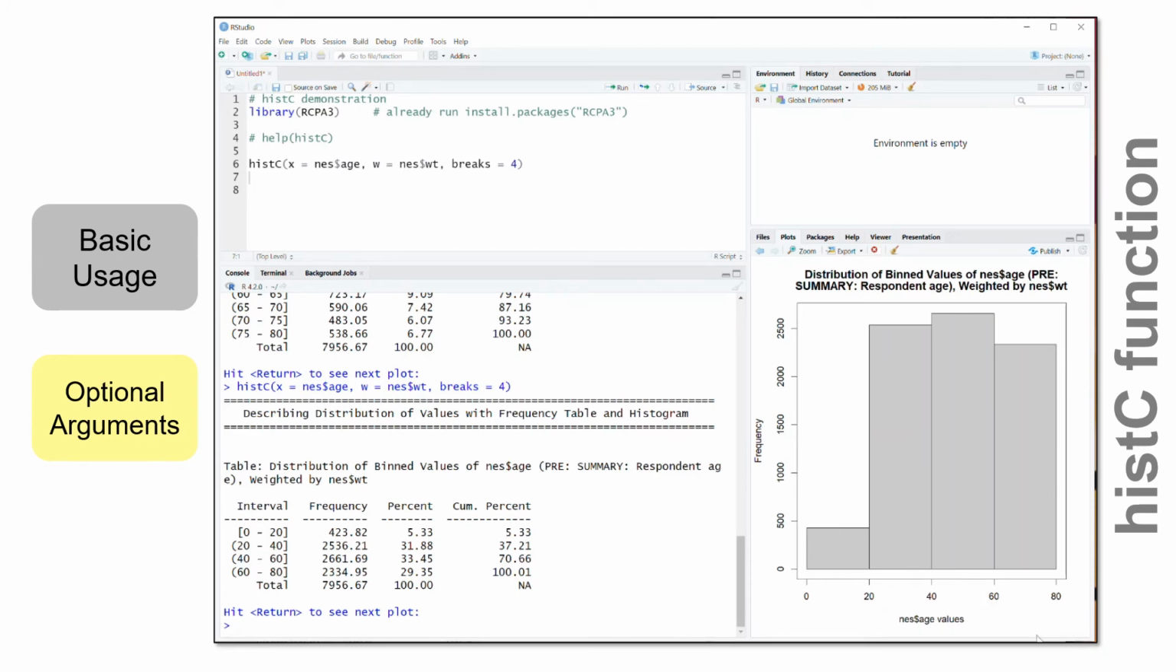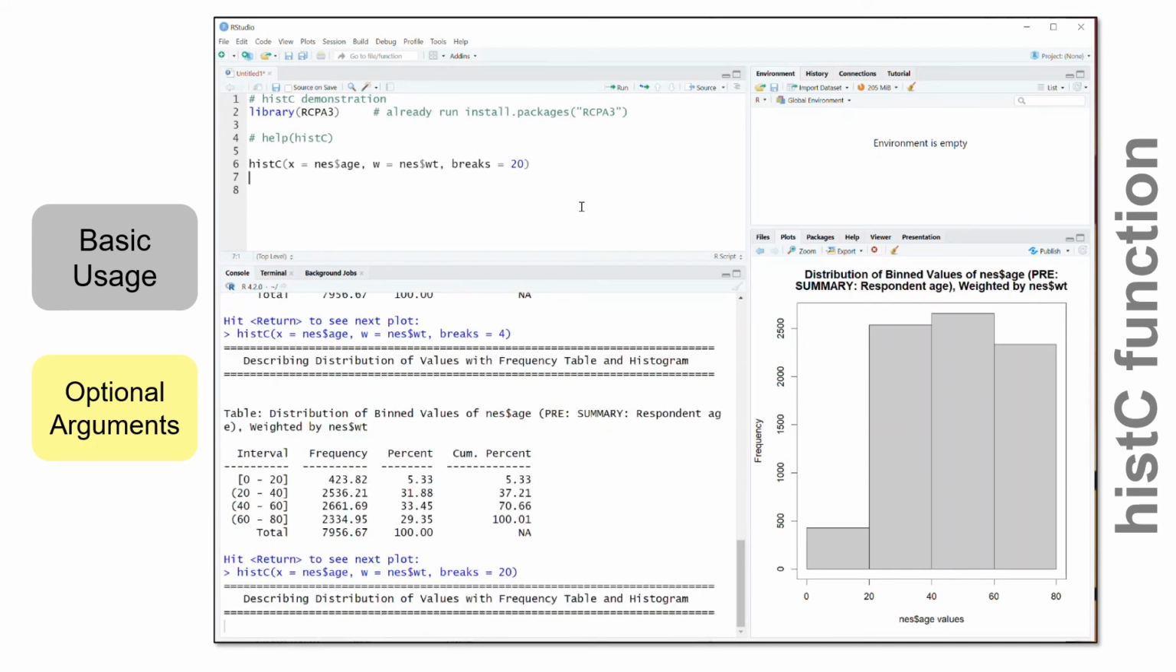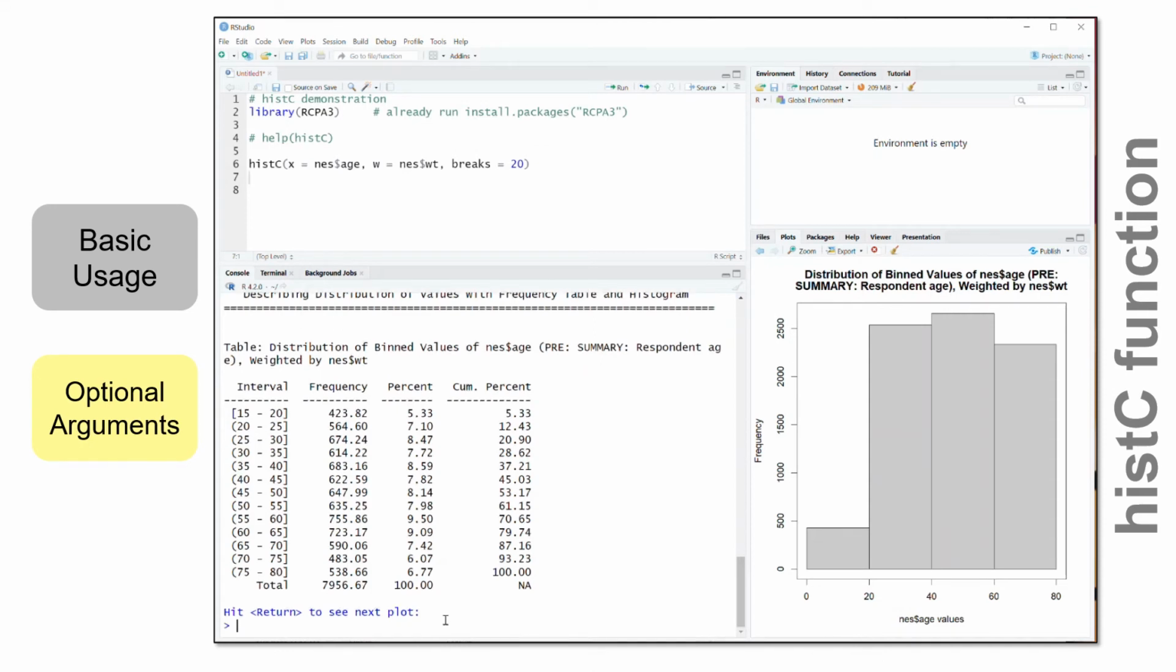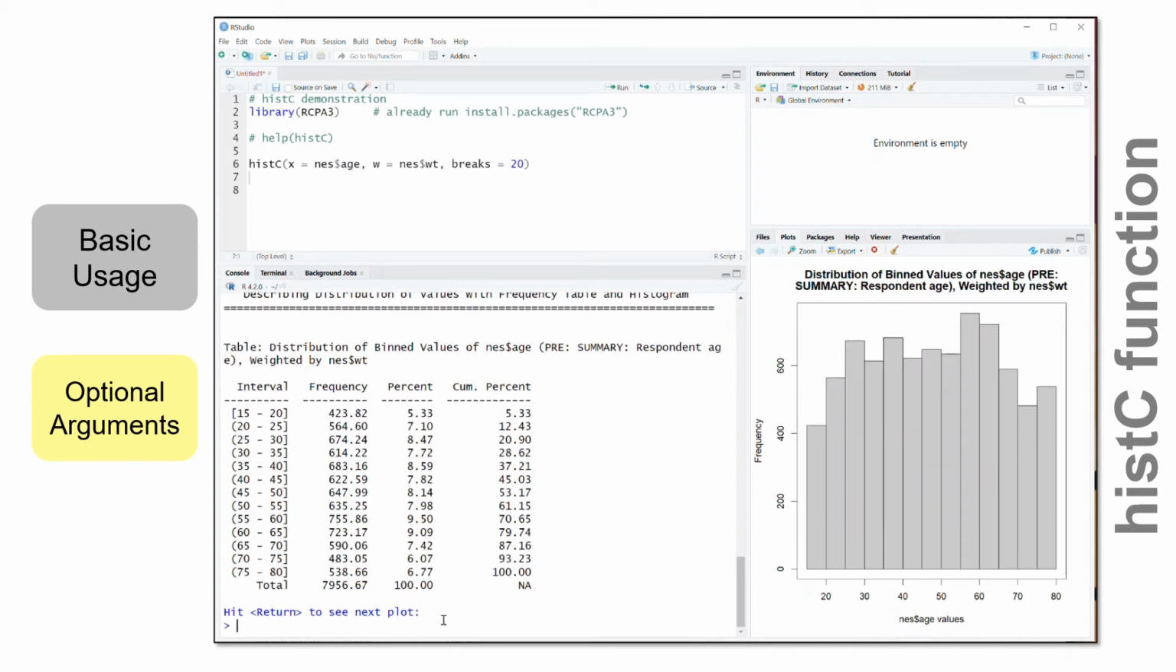And depending on our purposes, this histogram might be preferable to the one we saw earlier, or if we thought the earlier histogram didn't give us enough detail, we could increase the number of breaks. Here I'm giving it 20 breaks, but I'm getting what looks like the same histogram I did initially.